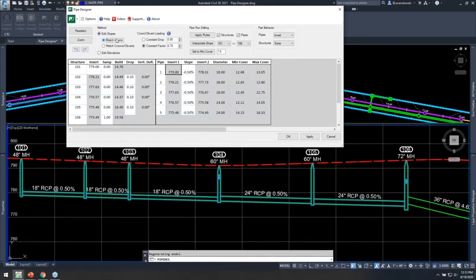So working in edit slopes, we'll stick with that, okay? Now let's take a look at some of this new functionality. Most of that shows up right here in the pipe run editing section. We cleaned up this interface a little bit. It's a little simpler to look at. You still have some of the same functionality about part behavior, like what we're displaying for pipes. Right now I've got it set to invert, but I could be displaying crown or obvert, or I could be displaying top of pipe, okay?